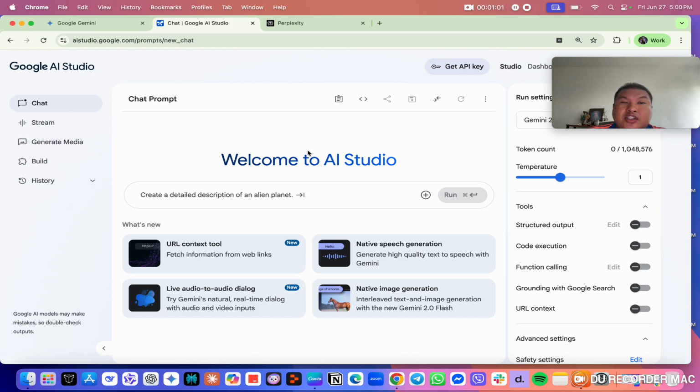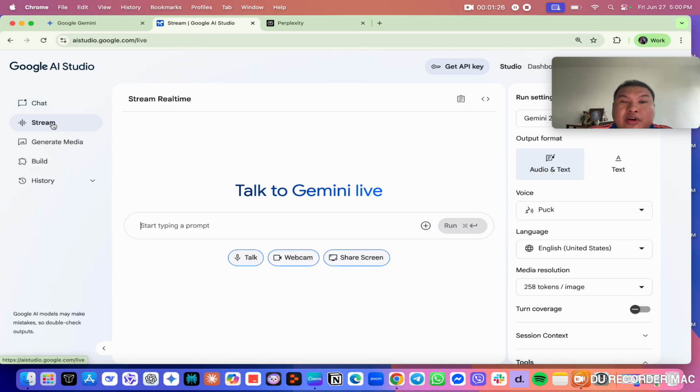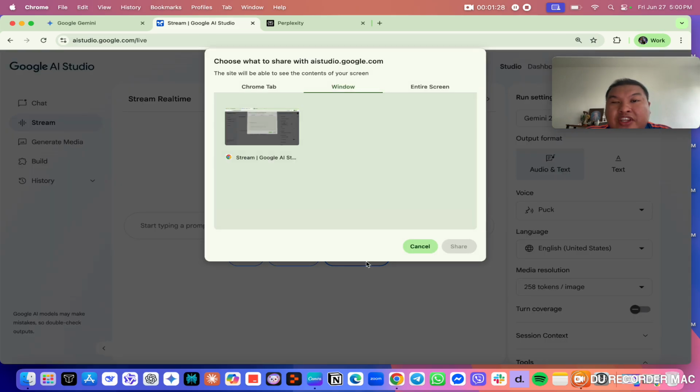So, just to give you a brief background, Google AI Studio is actually one of Google's AI platforms, which helps developers and also builders experiment with different AI models using prompts. And then it also has a few helpful features specifically for non-developers. So I'm going to show you the share screen feature.